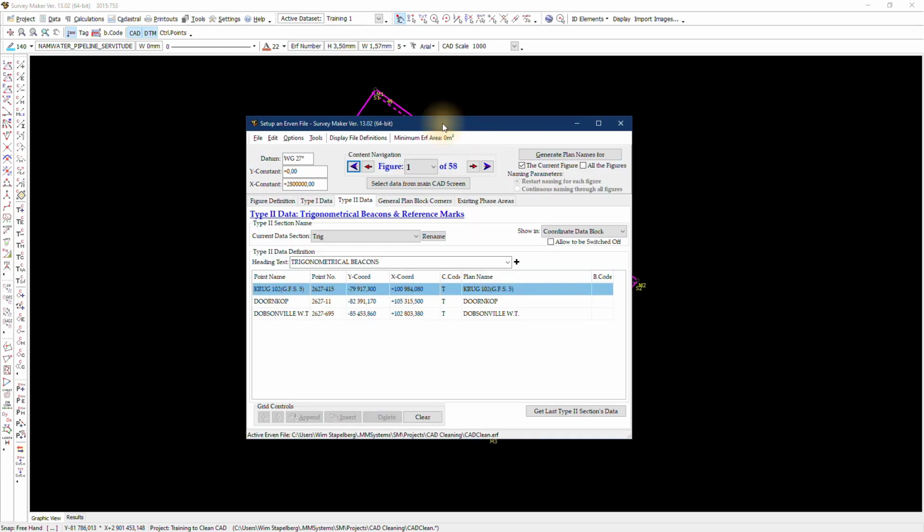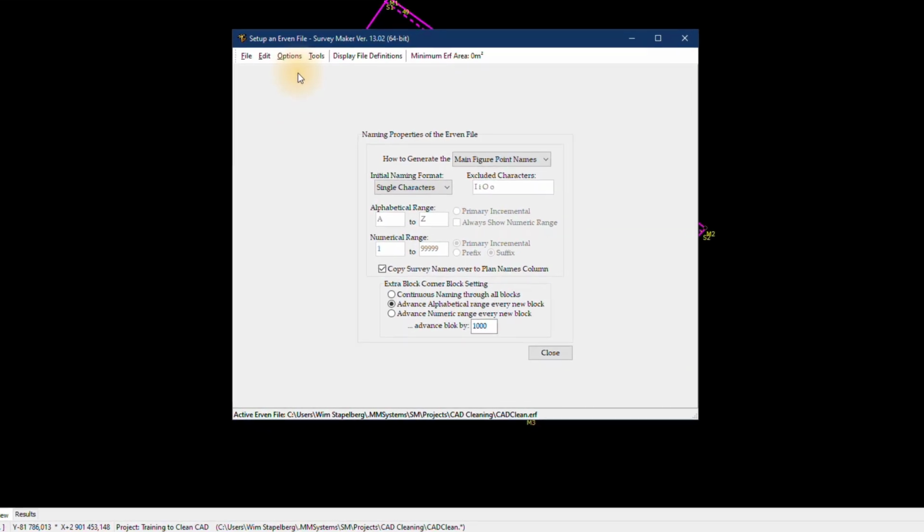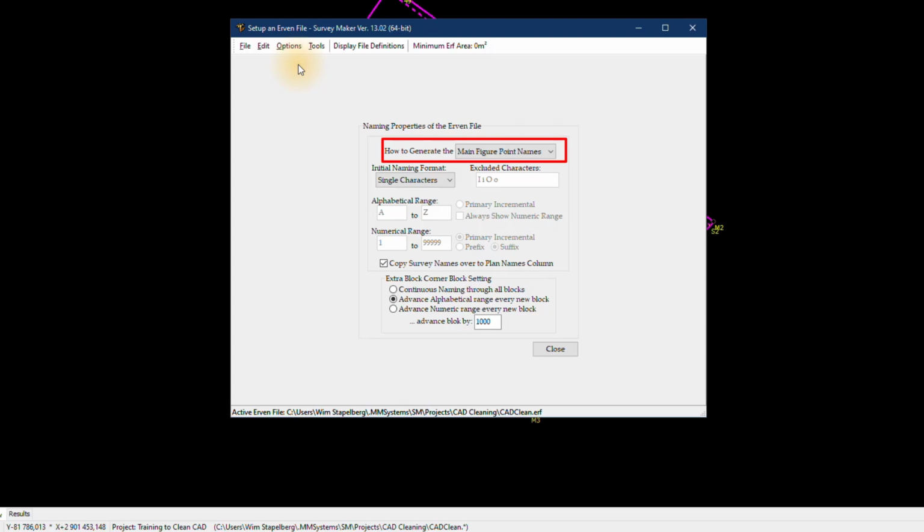Now once you're sure you've got all your definitions in the file, you can then go and assign the new plan names that will be used on your general plan. The program can automatically assign it to you based on your settings. Go to Options and Point Naming Setup. First select which name you want to set up. The program will remember your settings for each one. Let's start with the main figure.